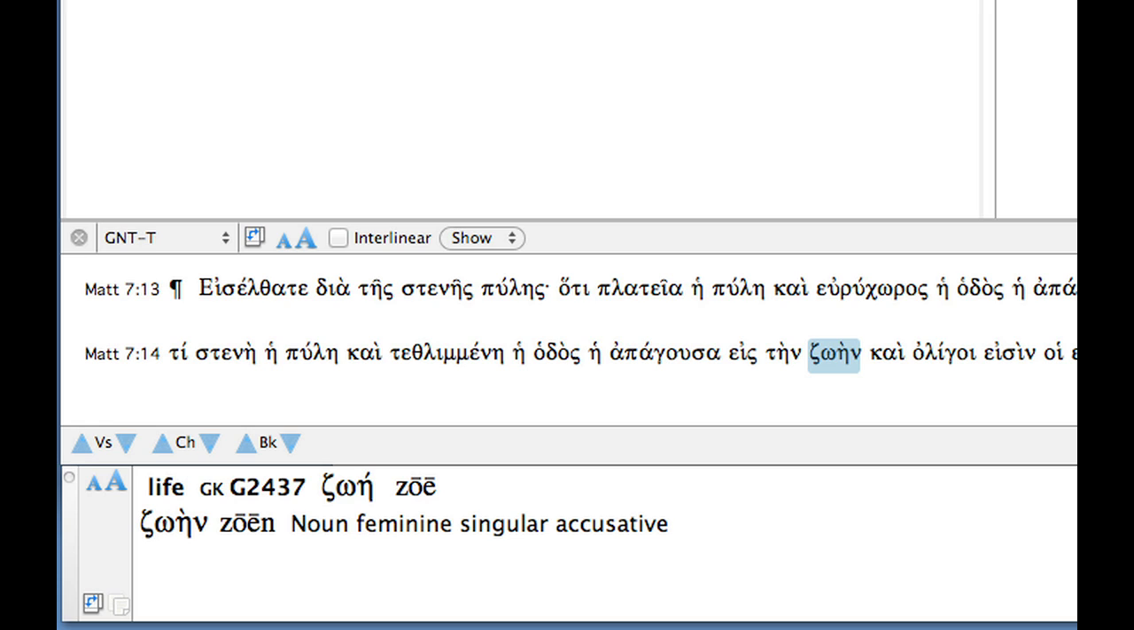If you go all the way to the bottom into the Instant Details box, you can see that the gloss, the basic definition of the Greek word is life. It is GK number, and I'll be talking about that. GK is another system like Strong's numbers. But this is GK number 2437, and the dictionary form is Zoe, and it's transliterated ZOE with lines over the O and the E. If you don't know what that all means, you're going to be learning pretty quickly.